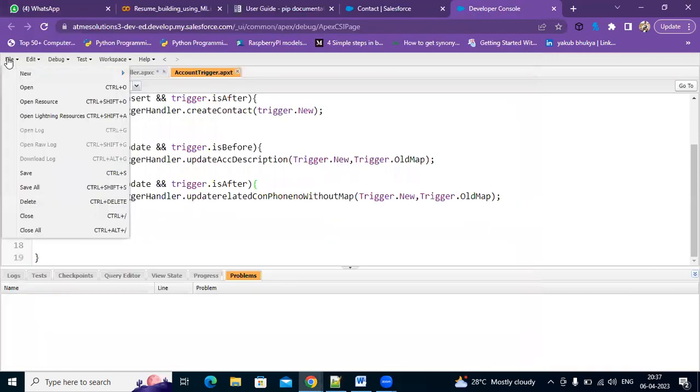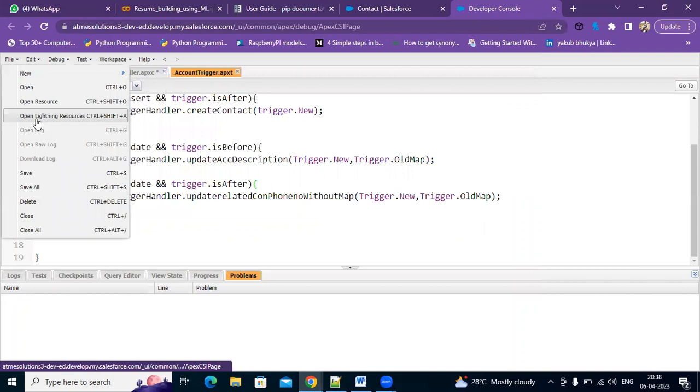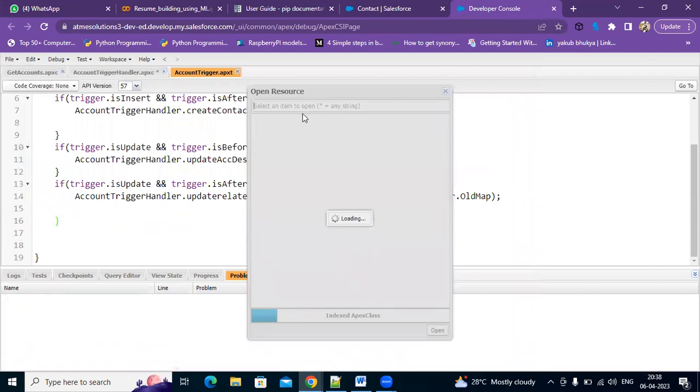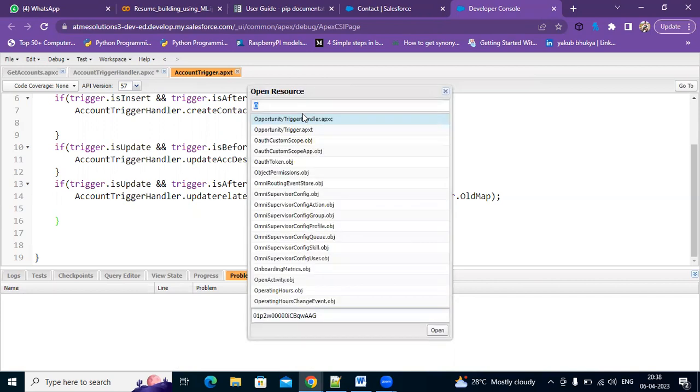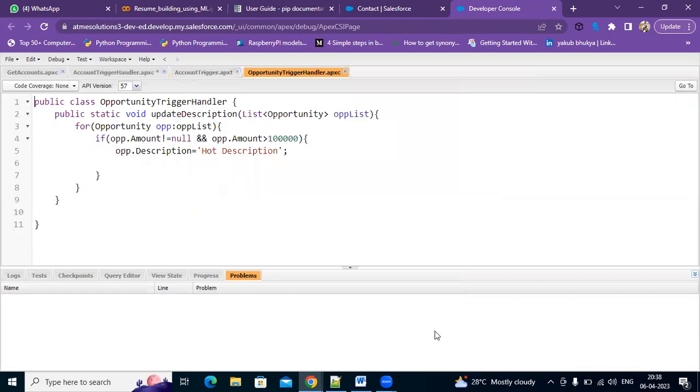So do we have an opportunity handler trigger class? I'll open the Apex classes and check whether we are having any classes on opportunity. Yes, can you hear me? Yes, we'll be having an opportunity trigger handler class. I'm opening the class. After opening this class, we need to write a method for this.